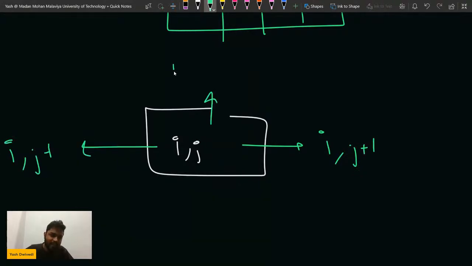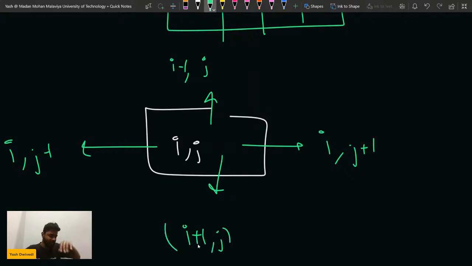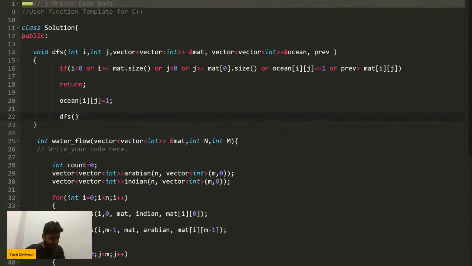If it is upward, then I'll call for I minus 1 comma j. If I'm going downward, then I'll call for I plus 1 comma j, right? So in all the directions I'll be calling. Is that clear also? Okay, so basically what will happen, I'll call for DFS of I plus 1 comma j.